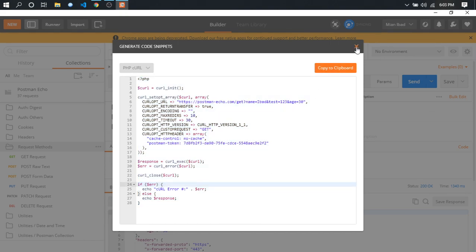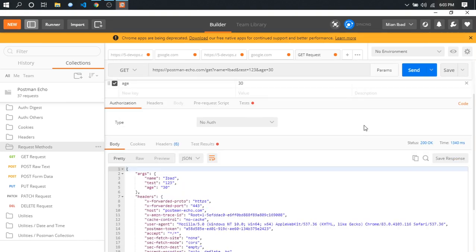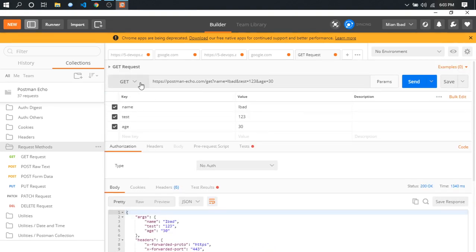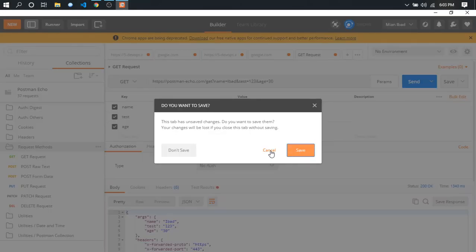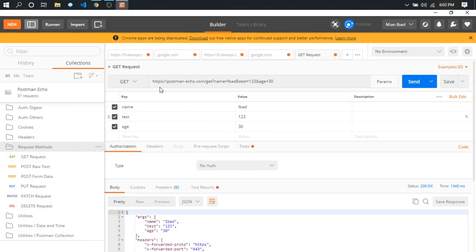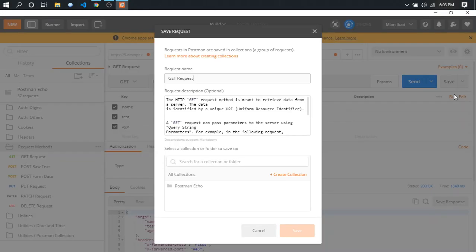We do not need to write any code. So this is just a GET request. We can also use a POST request. If you want to save a request you have written, we just go here and choose Save As.